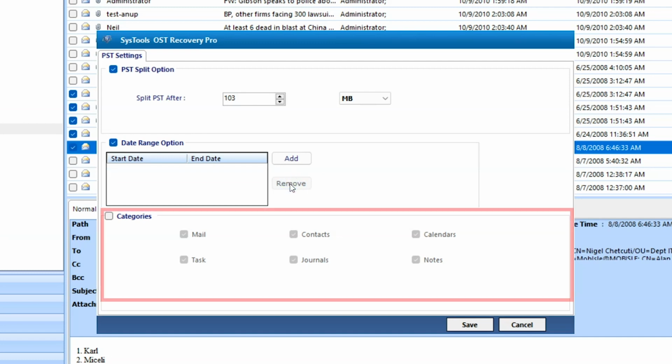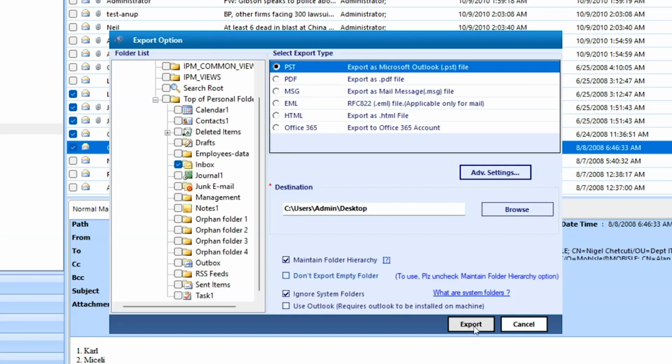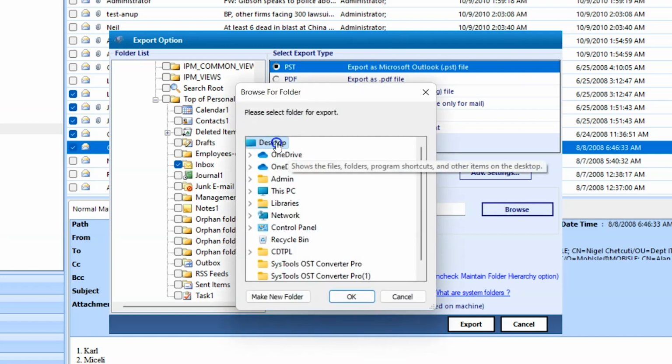Now comes the Categories option. In this option you can check or uncheck category boxes as per your need. Click on the Save button to save the settings. Here you can see the default location to save converted files. If you want to change the default location, click on the Browse button. Select the destination path and click on the OK button.